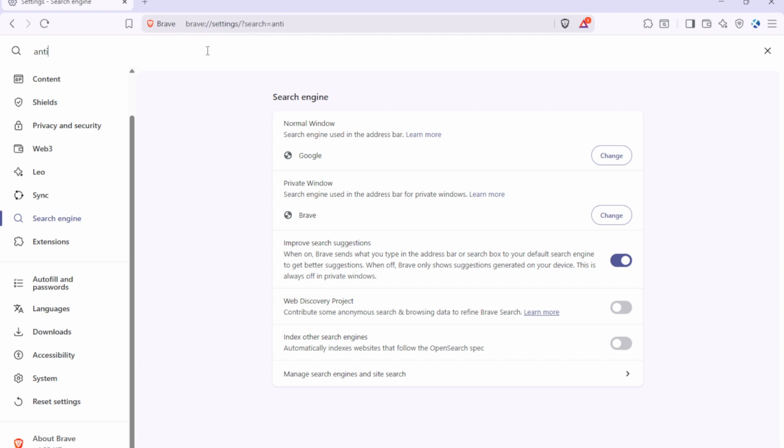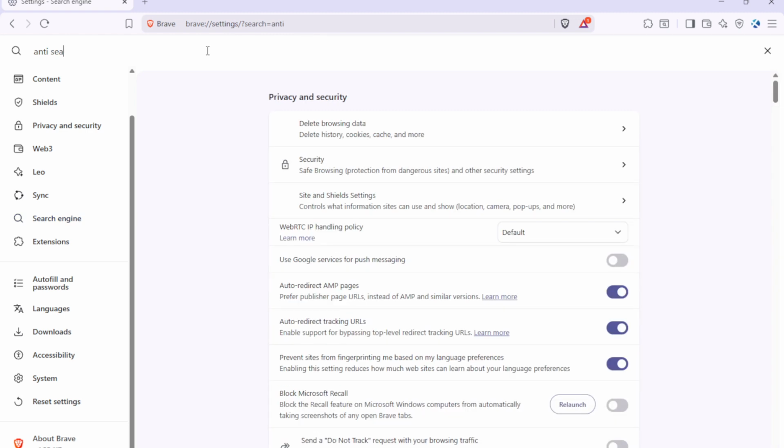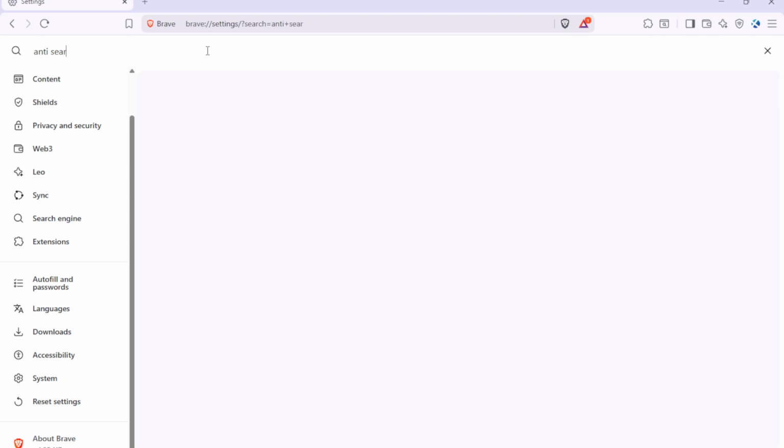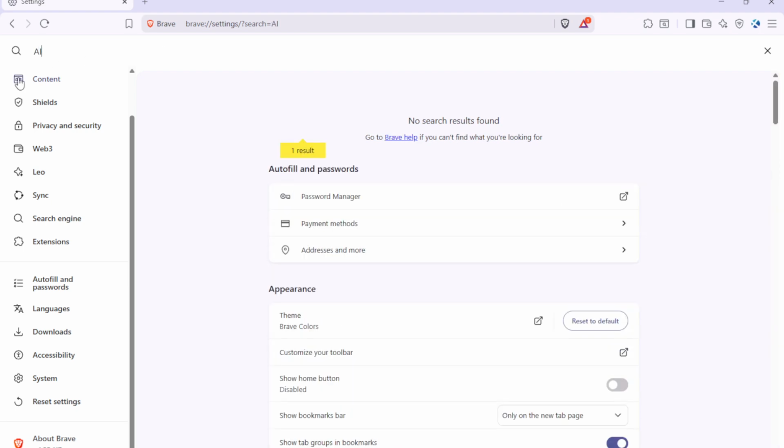With Anti-Search Filters enabled, look for an item named Anti-AI or a similarly labeled option under that group. This specific filter is intended to block AI-generated panels, summaries, or other AI elements that appear on search pages. Check the box to enable it. Once it's ticked, Brave will apply those rules automatically, working quietly in the background.